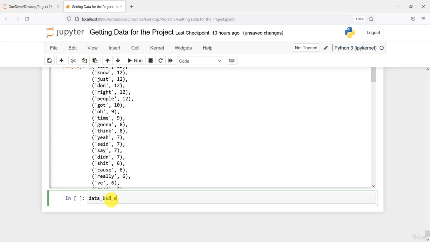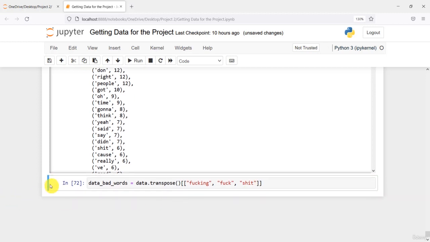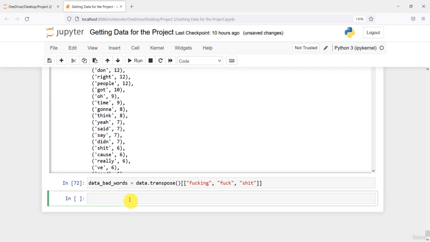So I'll say data bad words. I'll create a list, in fact. So from the data, I'm going to transpose, and extract only those words that are, let's say, the F word, and that are the next F word. Since we are not using stemming and lemmatization, we need both of these words. So these are our bad words, and these words might be used by the comedians, so we create a list of it.